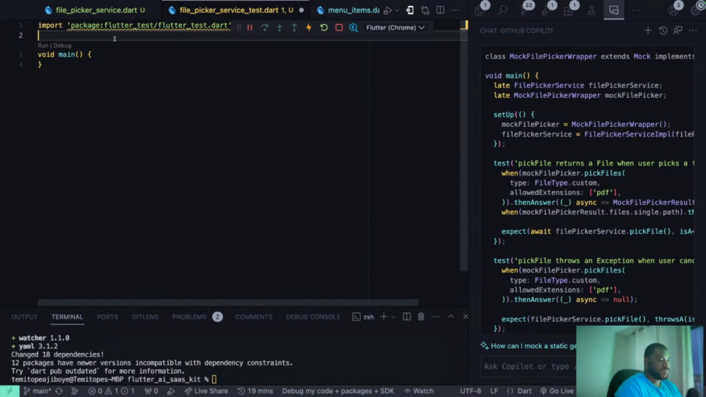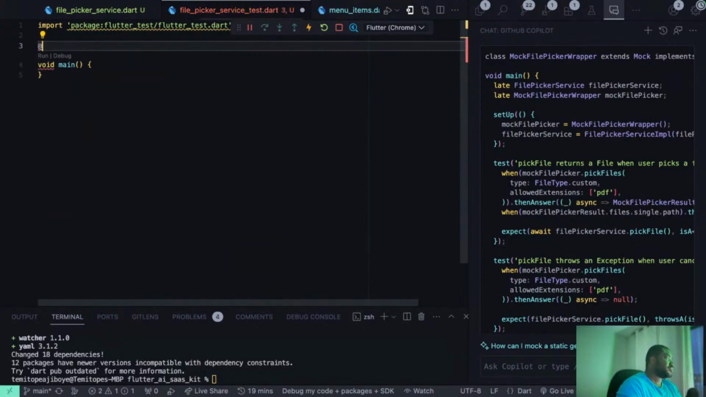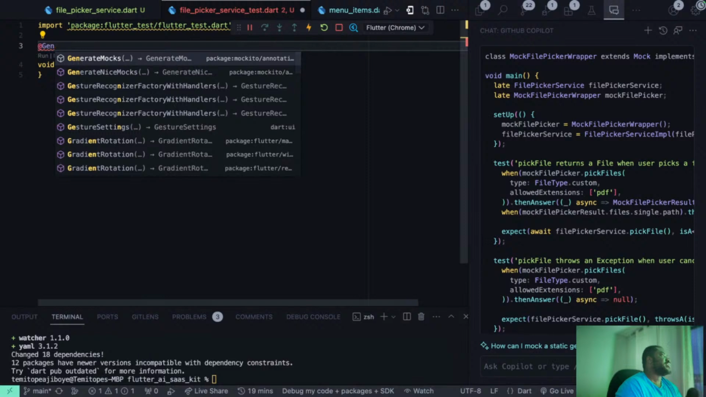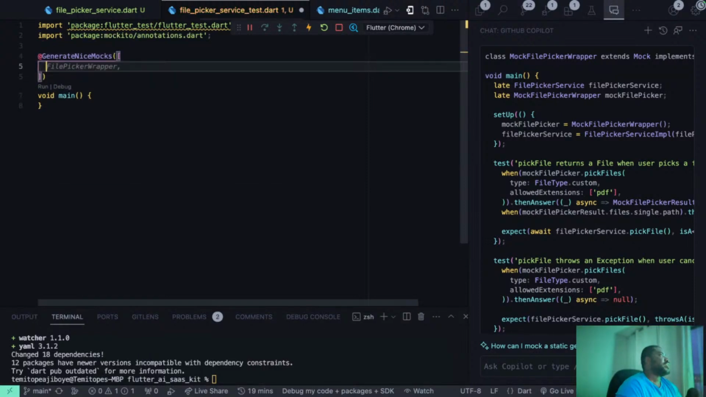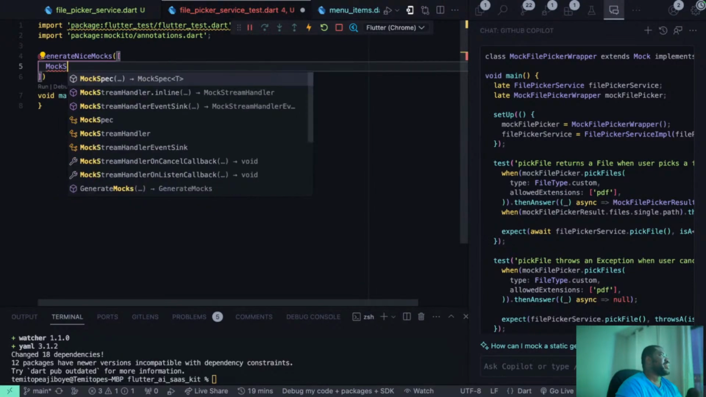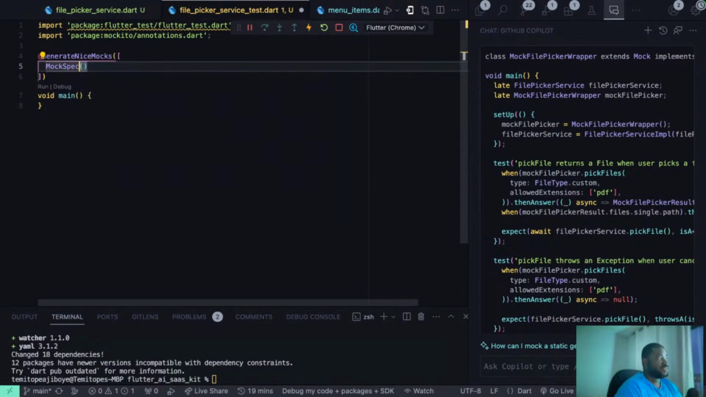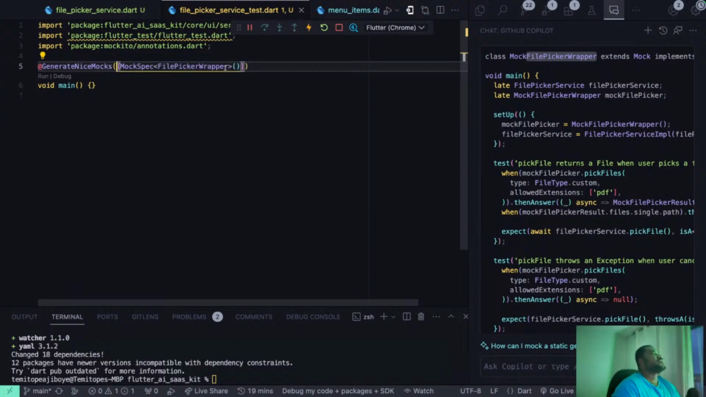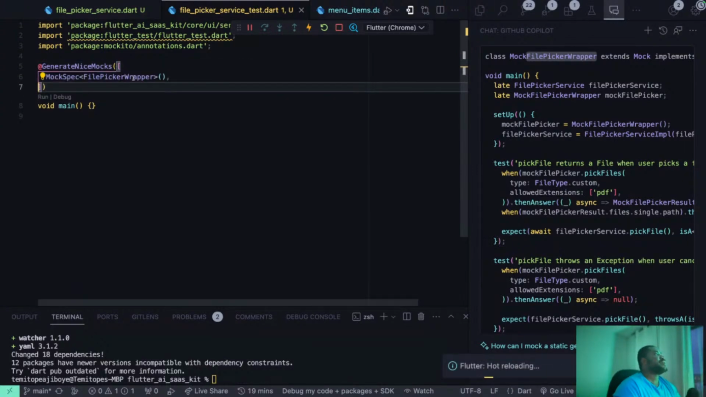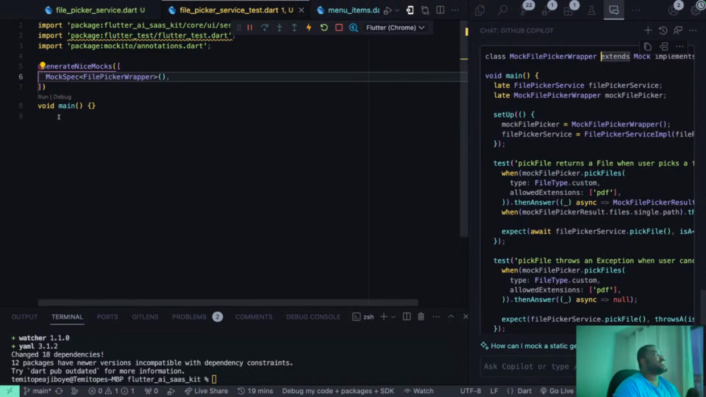But let's use @GenerateNiceMocks from Mockito, and we will have a mock spec, and the type will be file picker wrapper. So when we run code generation on this, it's going to create a mock. So instead of extending like this, I like to use code gen for this one.